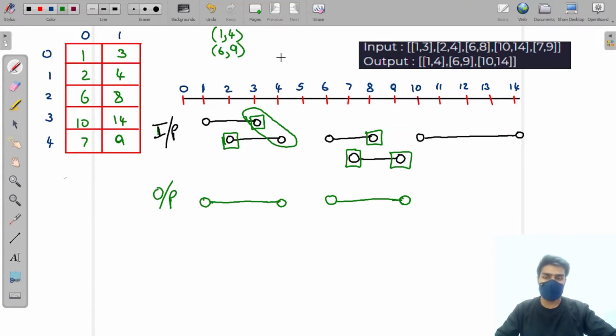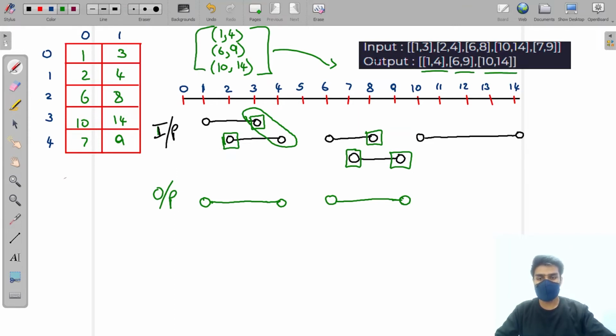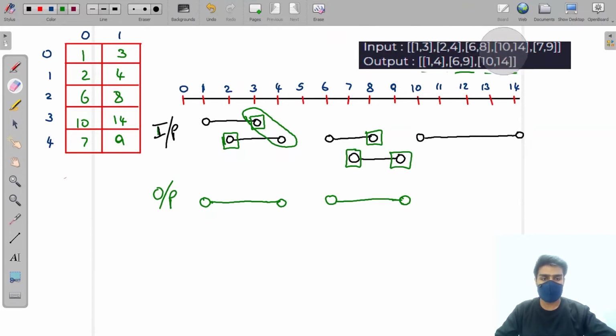For the third interval, there are no intervals left which it overlaps with, so I'll write it as it is, 10 comma 14. So the output is 1 comma 4, 6 comma 9, 10 comma 14. This is the output for this input. I hope you understood it. Now I have explained the question, what we have to do, and I hope you understood the question.